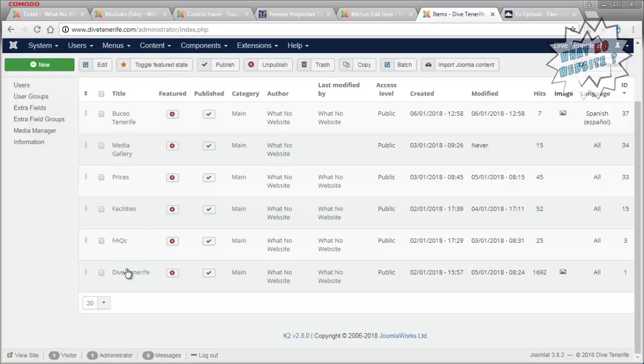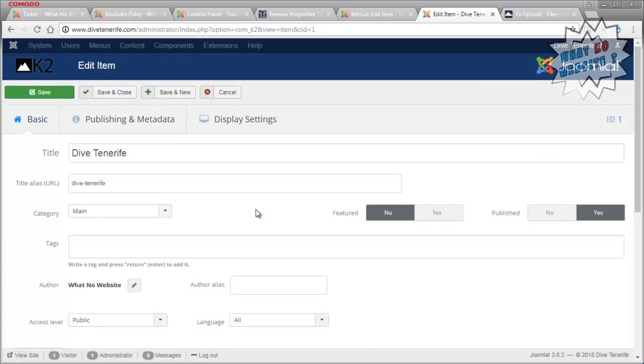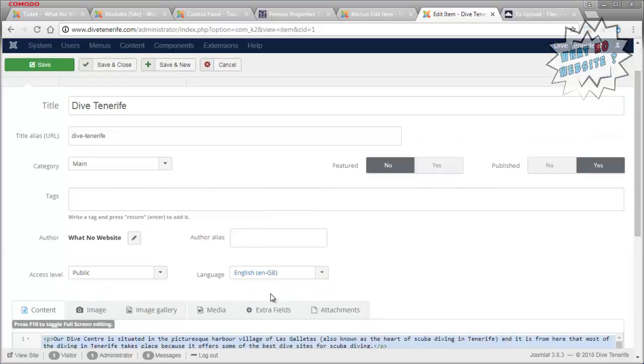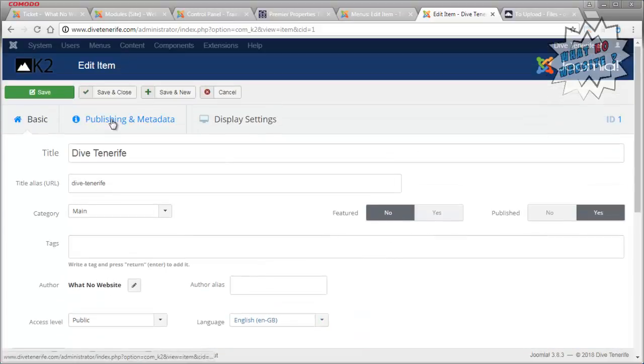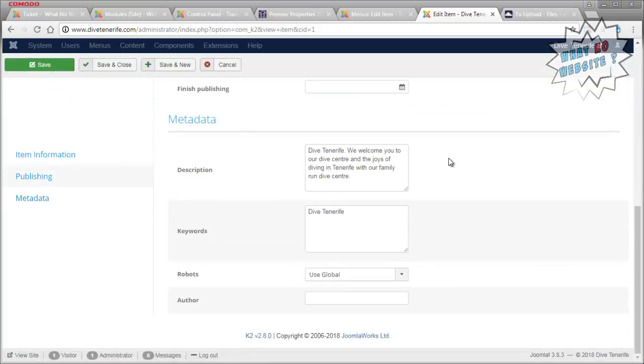And you'll see here we have Dive Tenerife. And I'm going to set the language on this to English, which it should be. And you'll see here we have publishing and metadata. So if we go to the metadata tab, you'll see here we have the metadata for the English version of the website.